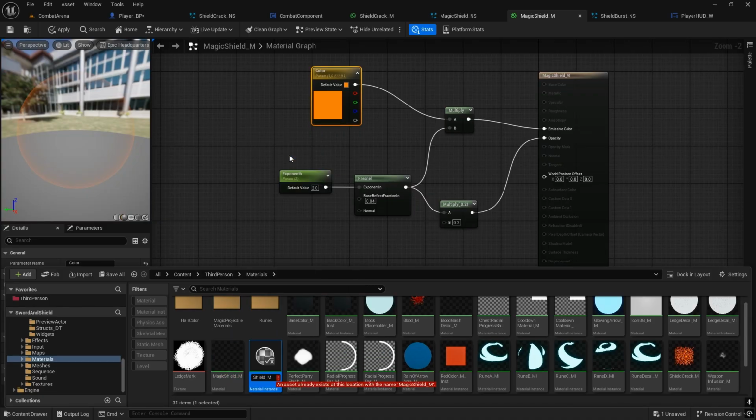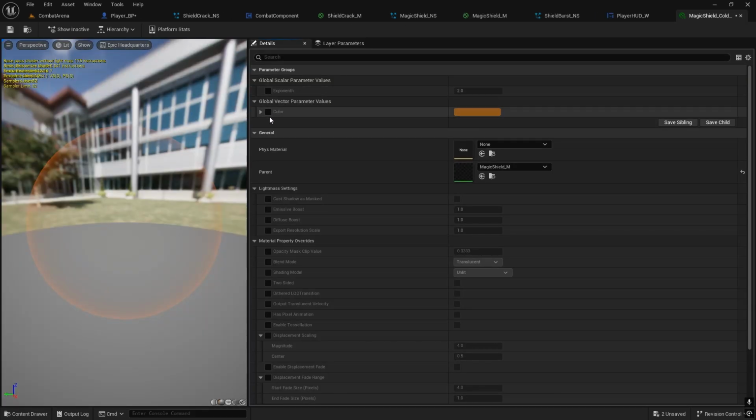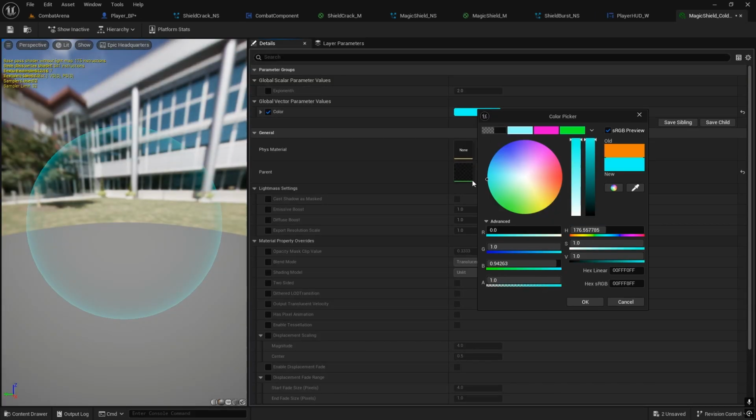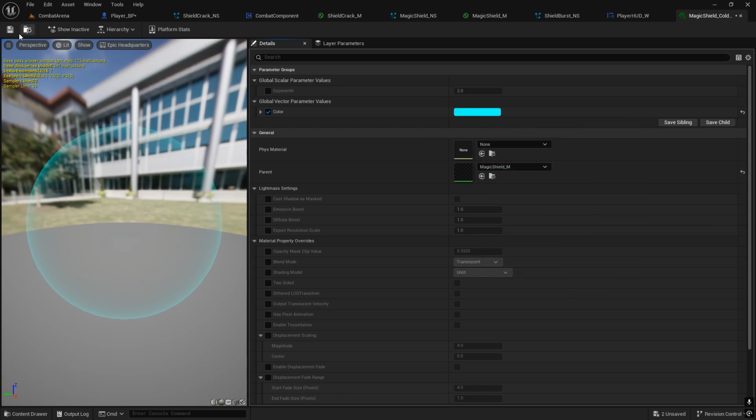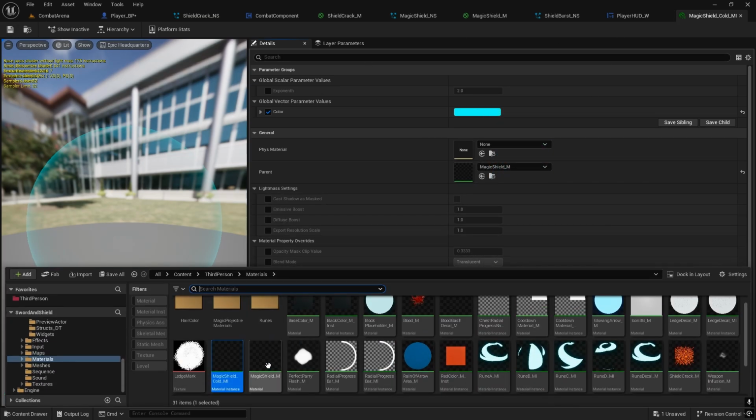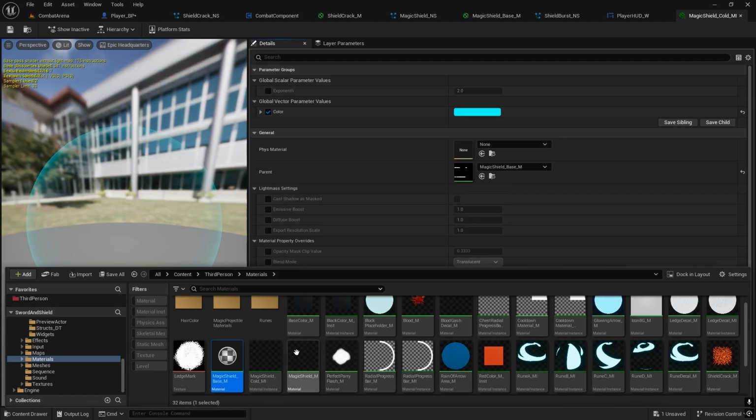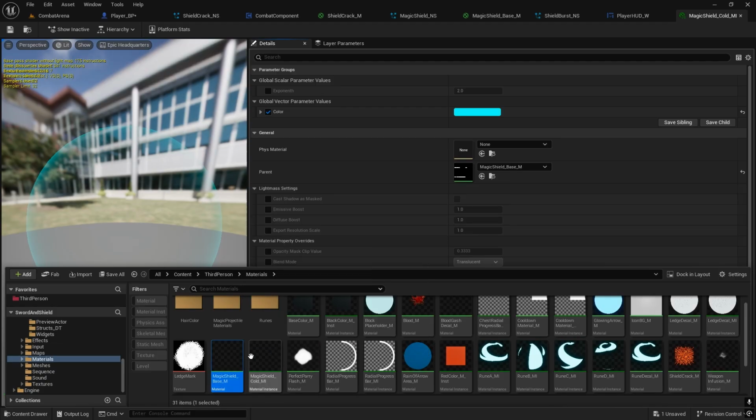And this one we'll call magic shield underscore, let's do cold one for cold damage. So as I said, I'm only doing one, so you will have to set up all of them yourself. The only thing you need to do is create material instance, and then we change the color, and the color will be this one, right? And then this should be magic shield base, magic shield underscore base material, even though it's fire, so we can use that.